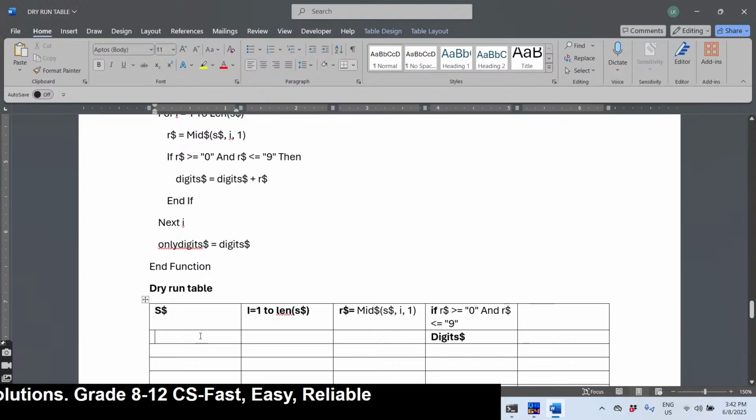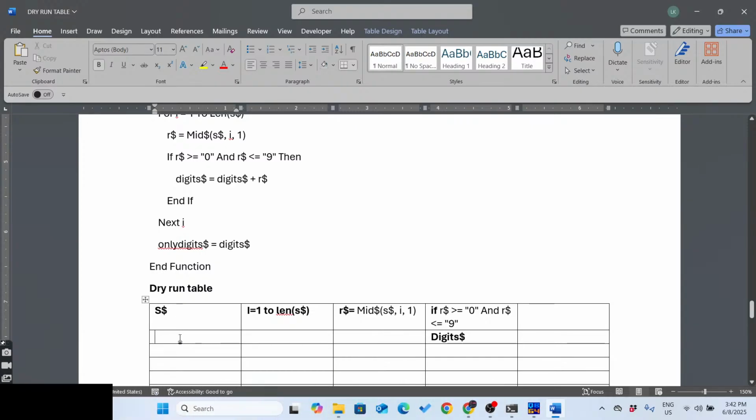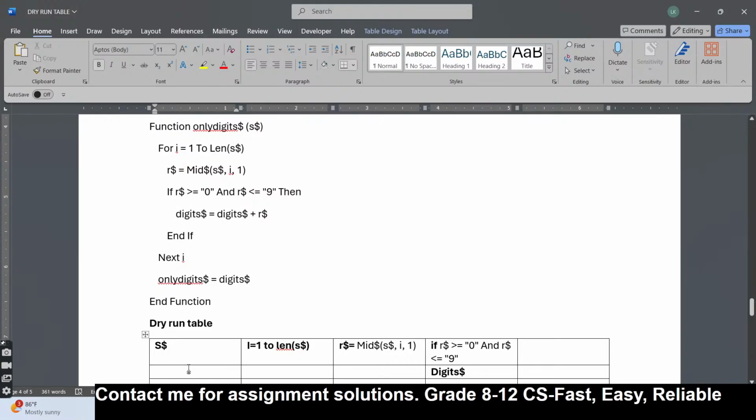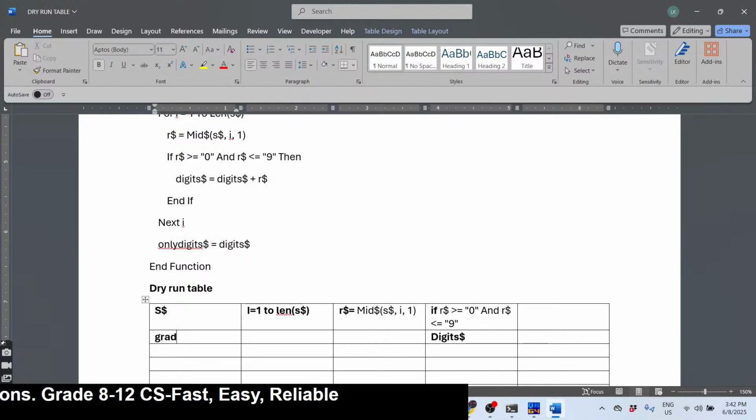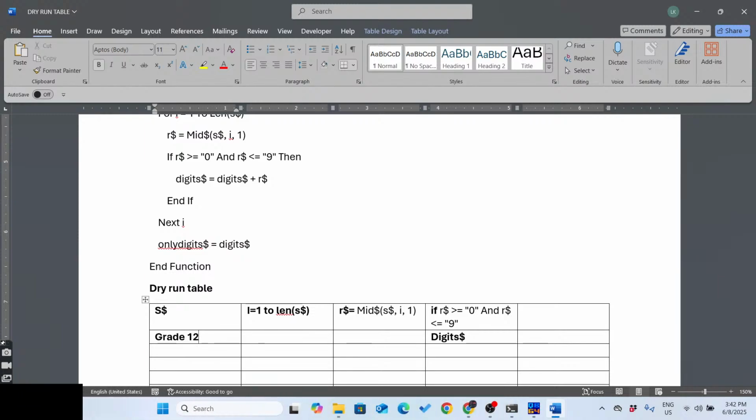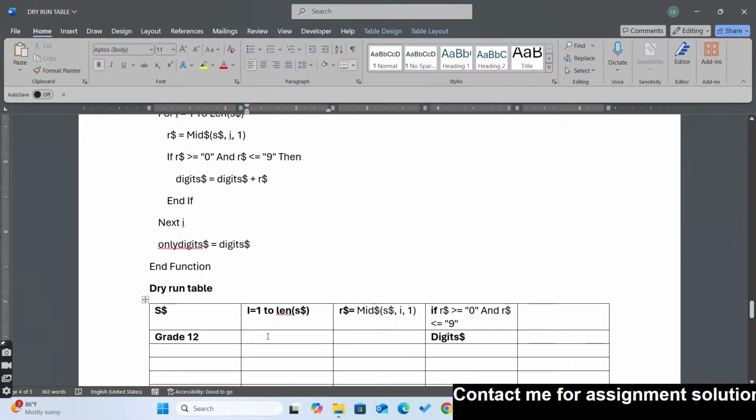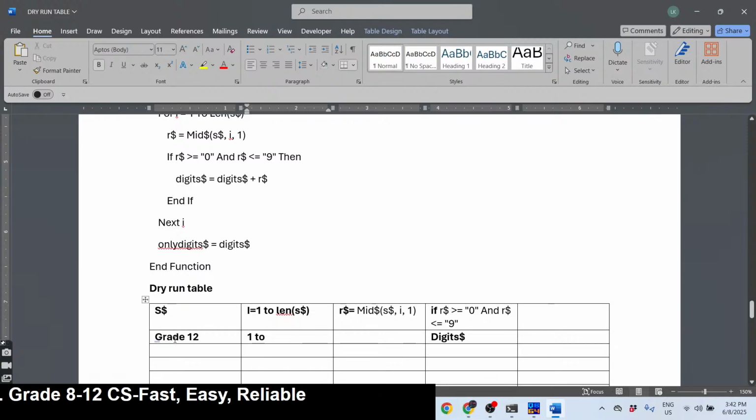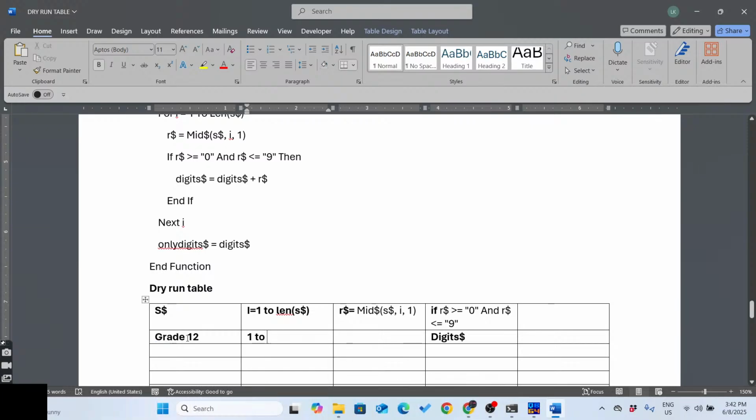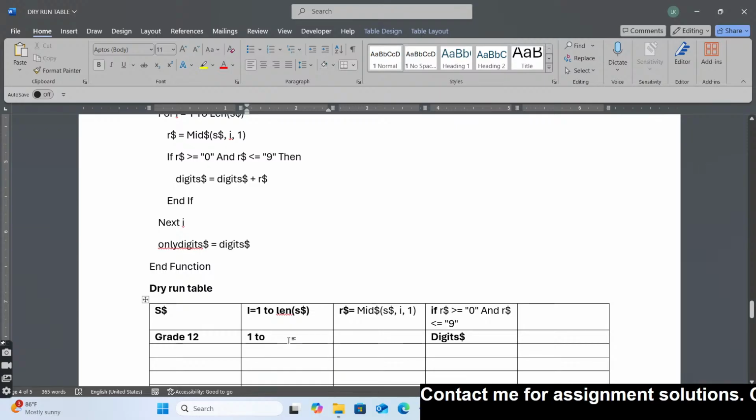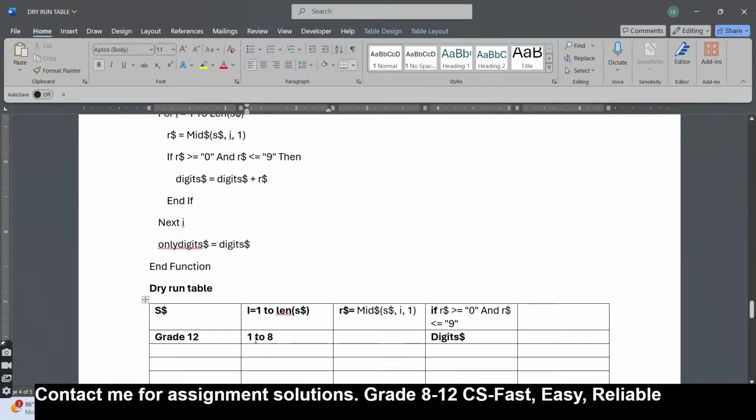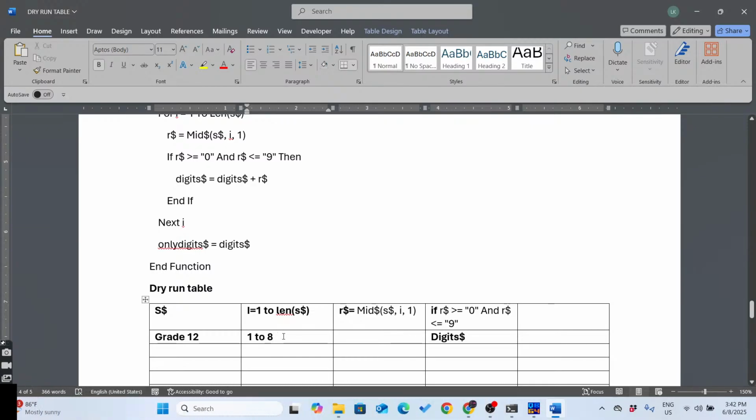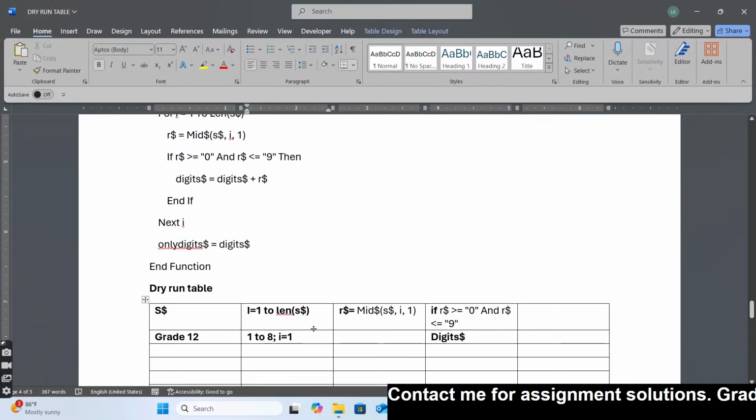Let's start from the first column here, as dollar. So what we have input here, that is grade 12. Suppose grade 12 we have input there. So it goes here, 1 2. How many characters are there? 1, 2, 3, 4, 5, 6, 7, 8. Yes, 8 characters. So I is first one.